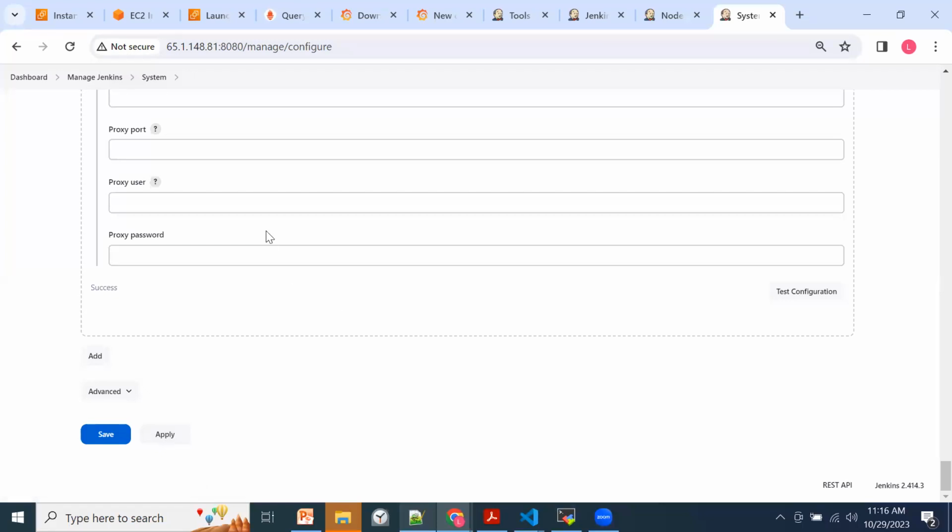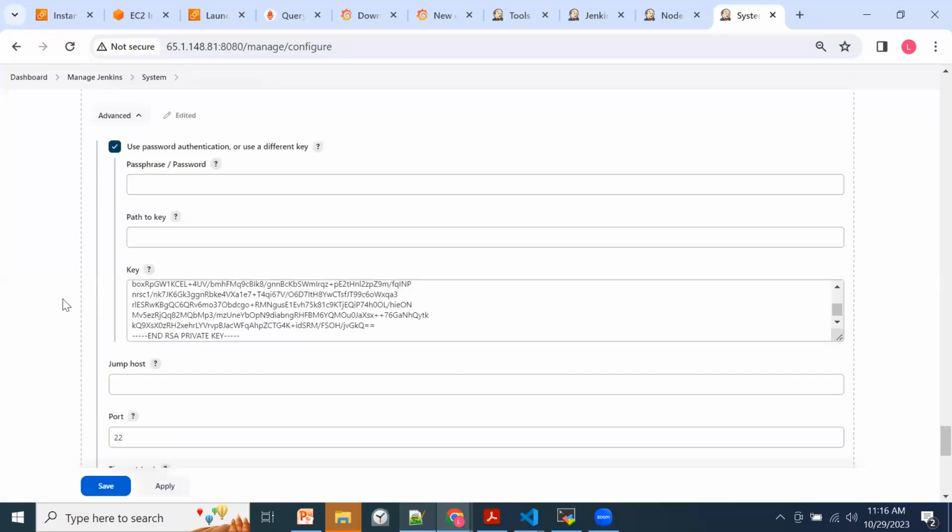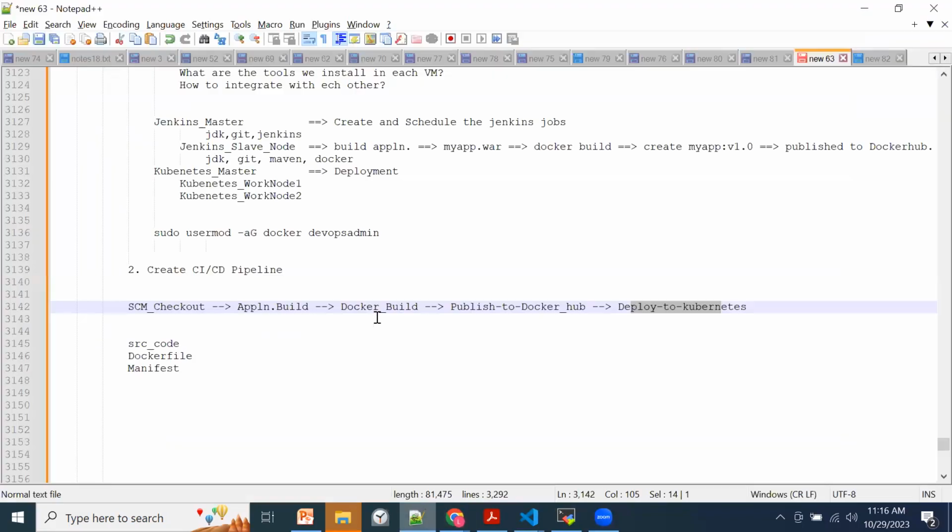Okay. So that's it. Now that we have the things ready, one more important thing here is once the build is completed, you want to publish to Docker Hub, right? So to publish to Docker Hub, what are the prerequisites here?